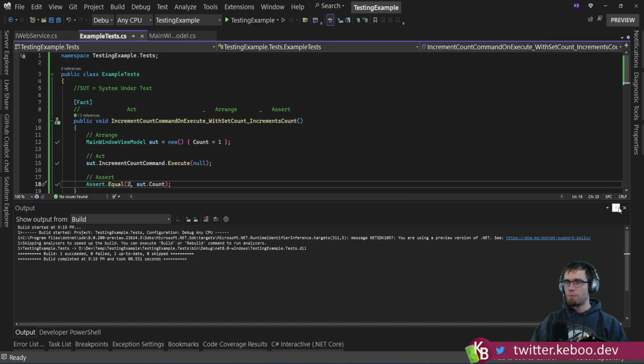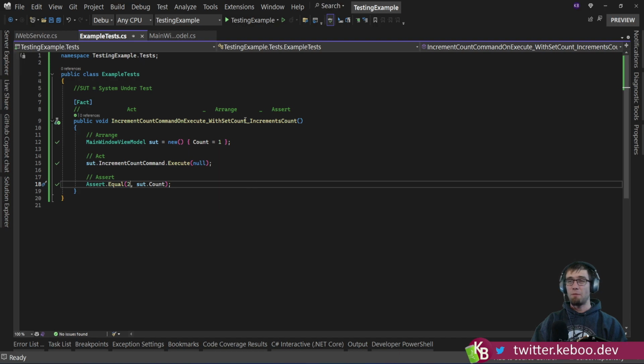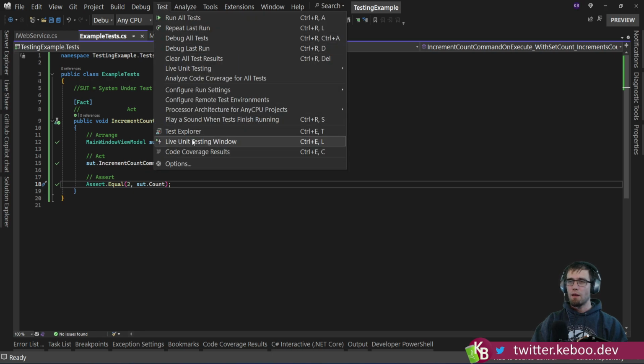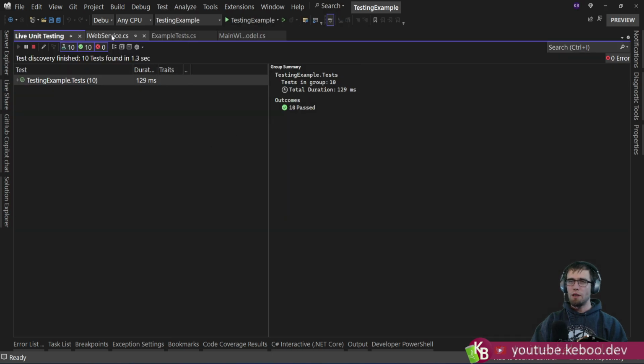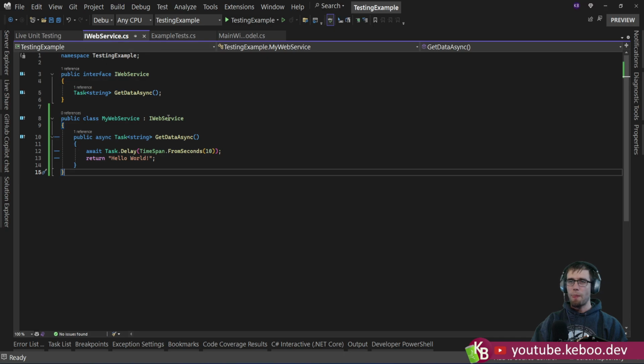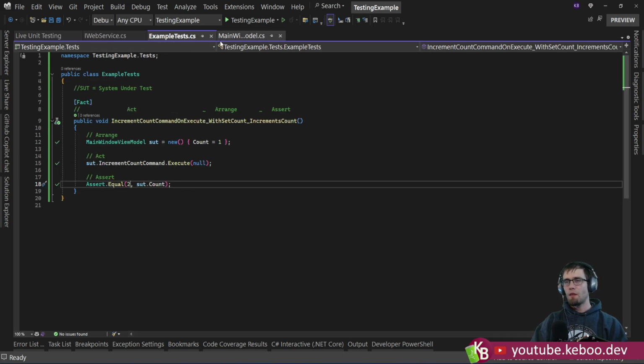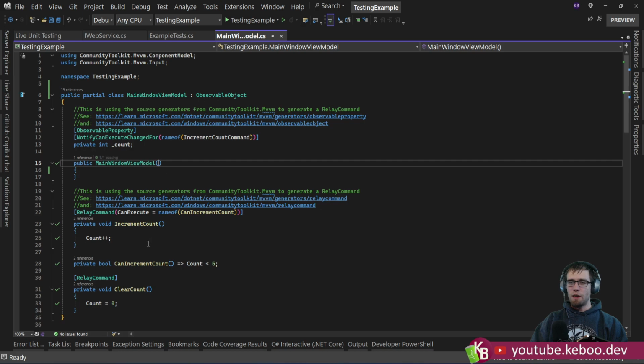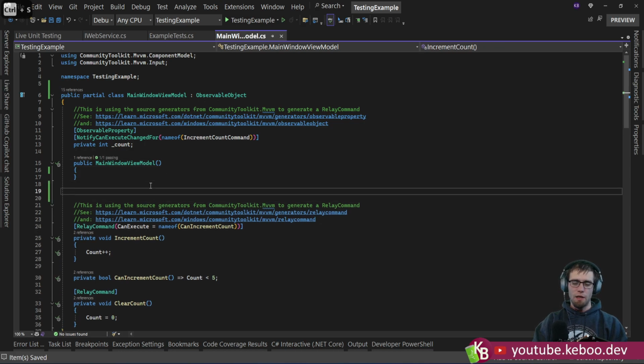So I'm going to play with live unit testing on because, in my opinion, it just makes life so much easier. So much easier. Did I close it? I think I did. Dang it. One should leave the live unit testing window open but we'll go through and see this. So next thing we're going to do is we are going to give ourselves another relay command.